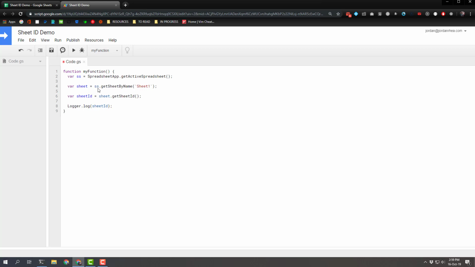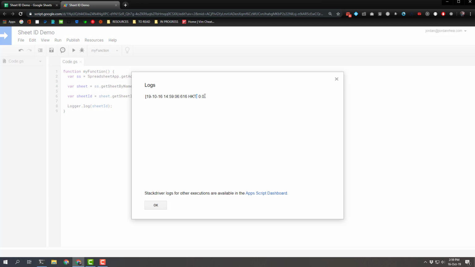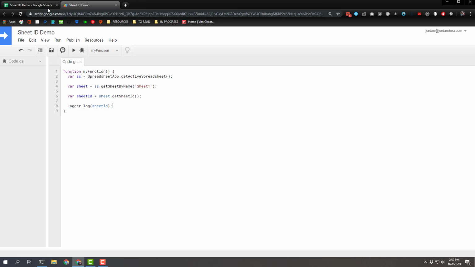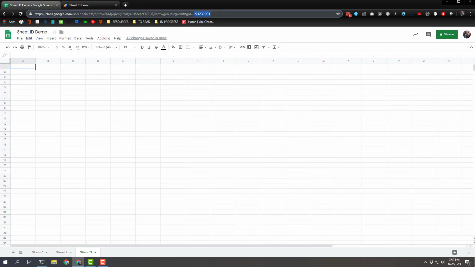Now I think this will give us some sort of strange number. No, it gives us, that's fine, 0.0, even though technically we really only want it to be just 0. So that's right, Sheet 1 is 0.